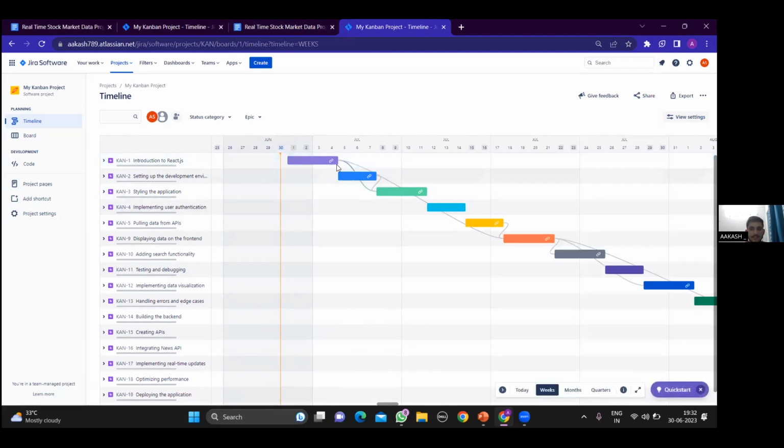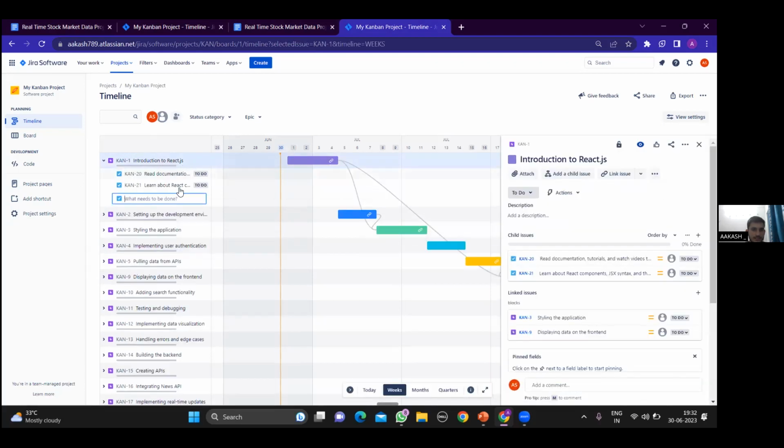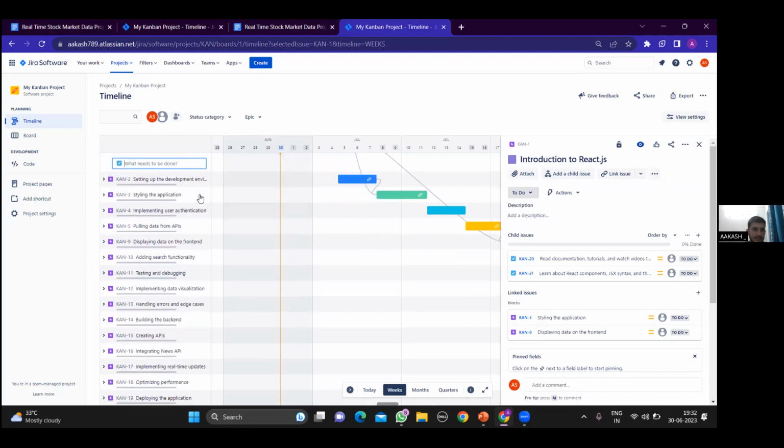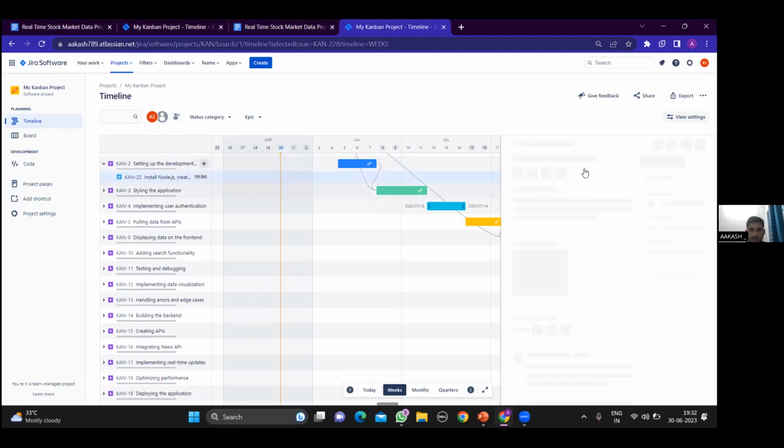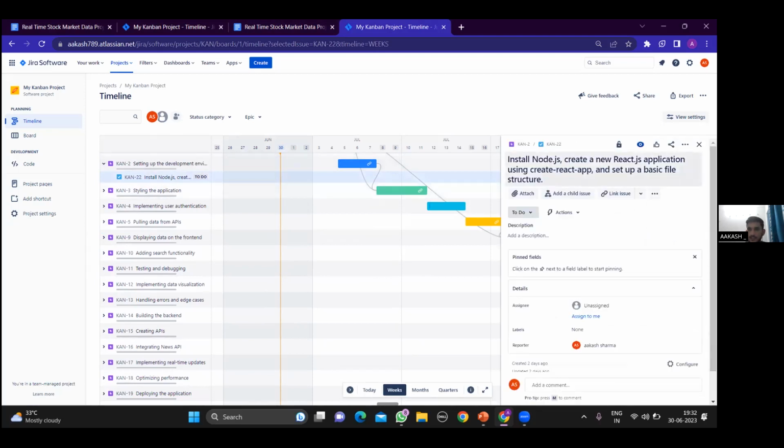So like this, the arrows represent the dependencies, and these are all the tasks spanning over a period of 2 months. So this is one of the tasks, like introduction to React.js, and these are all the subtasks inside this for this week, I would say, like reading the documentation of React and learning about React.js, and then setting up the development environment. And it further includes another subtask of installing Node.js and creating a new React.js application using create-react-app and setting up the basic file structure.